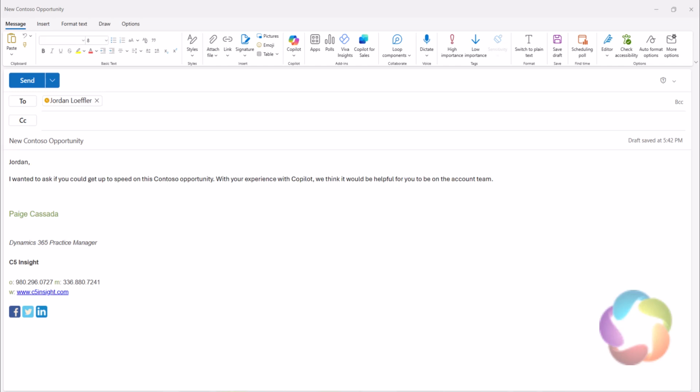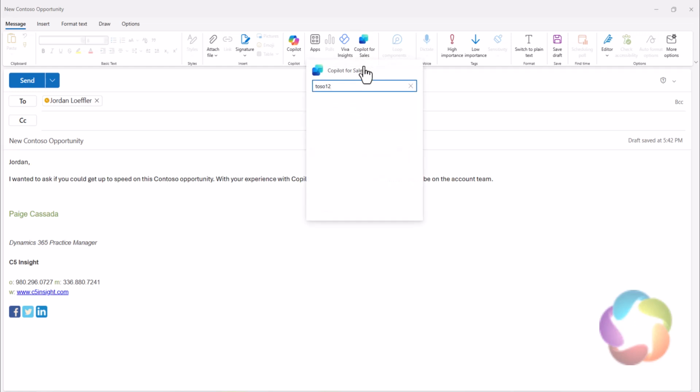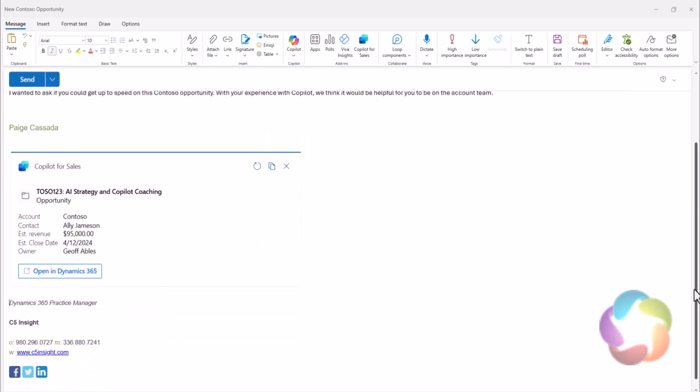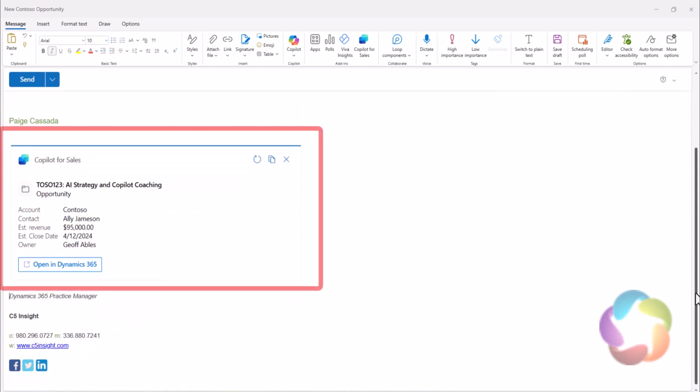First, in an email, Paige needs to send a quick email to Jordan to bring him up to speed on their new prospect, Contoso. She opens Copilot for Sales, clicks on Search, types in the name of the opportunity. When it is returned, she clicks on the name and data from CRM is added to the email.